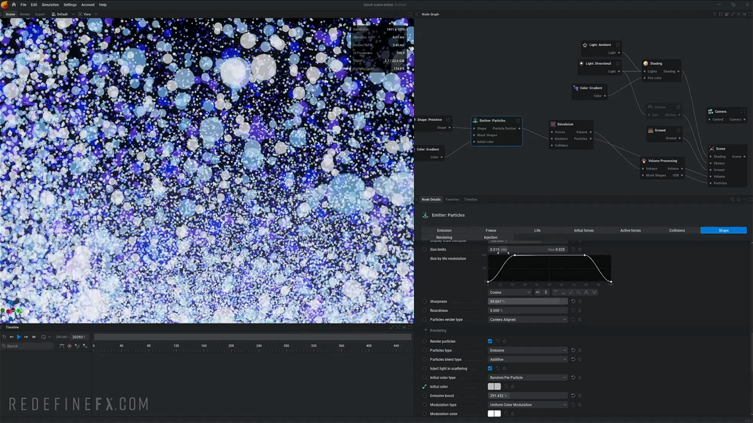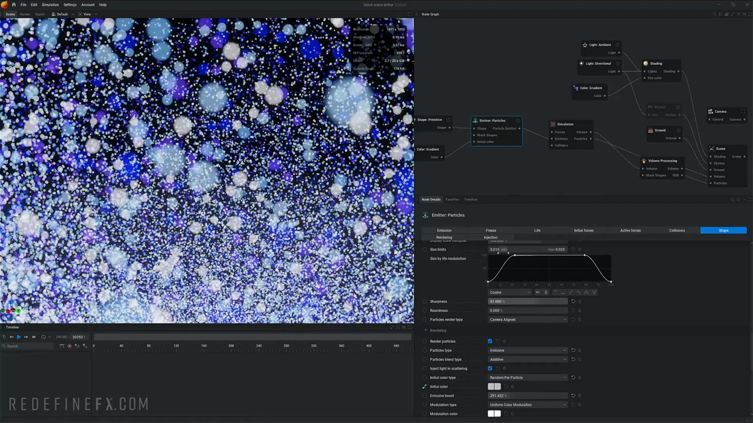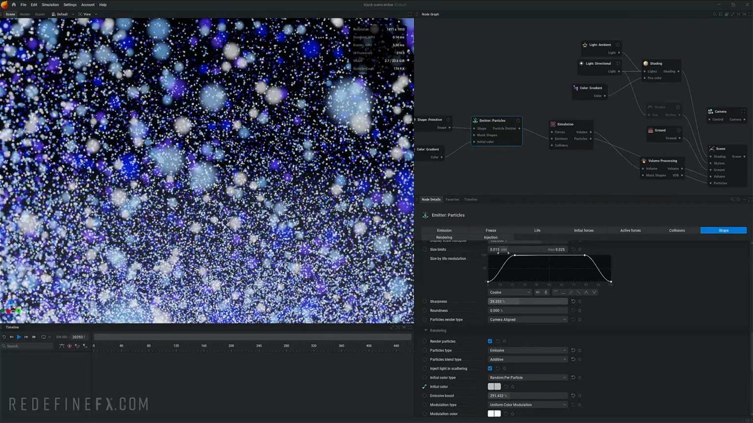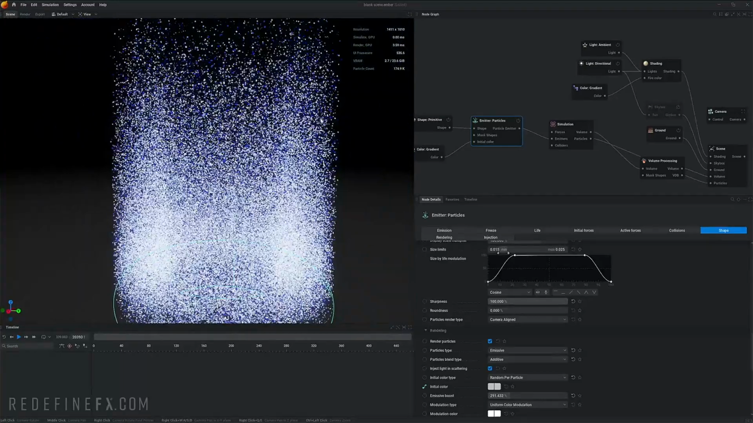So here I can just change the sharpness, and you can see how the border of the particles gets completely sharp. And as I decrease the sharpness, they go back to their sort of blurry look that they had before. They sort of look out of focus, or they can just be perfect sharp circles this way.